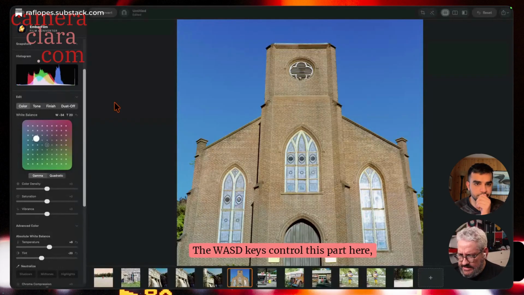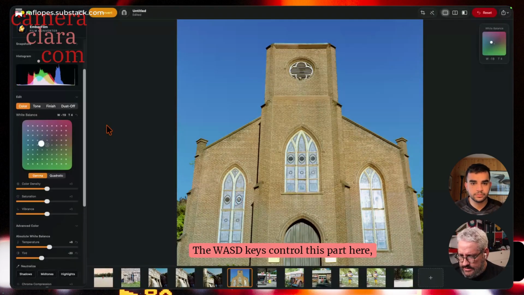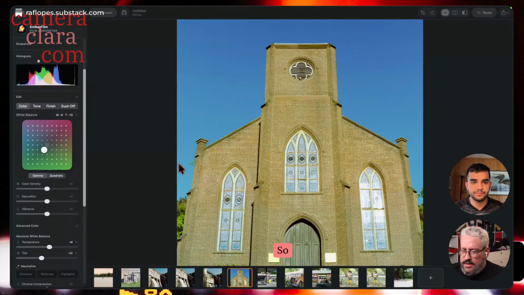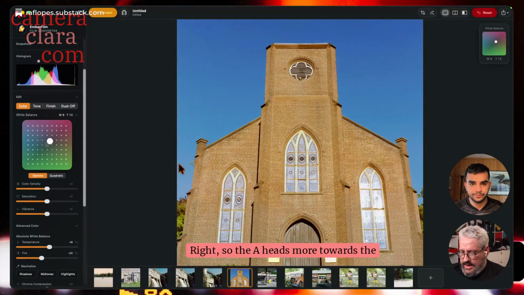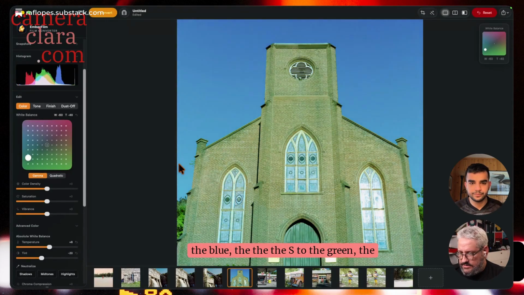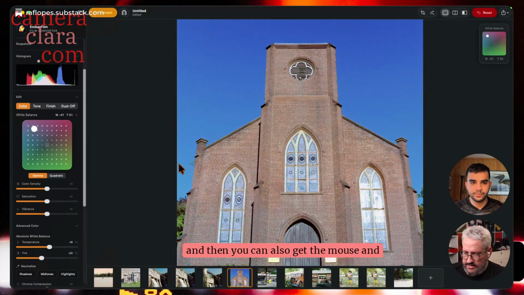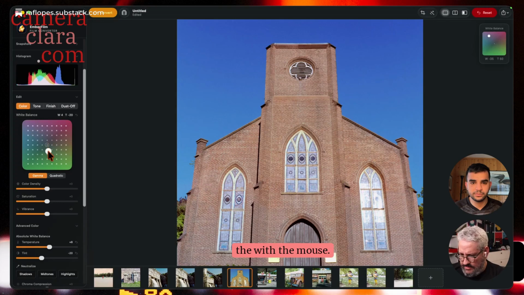So back to the WASD keys, they control this part here, right? Yeah. So the A heads more towards the blue, the S to the green, the W to the top of the white balance chart, and then you can also hit the mouse and do it with the mouse.